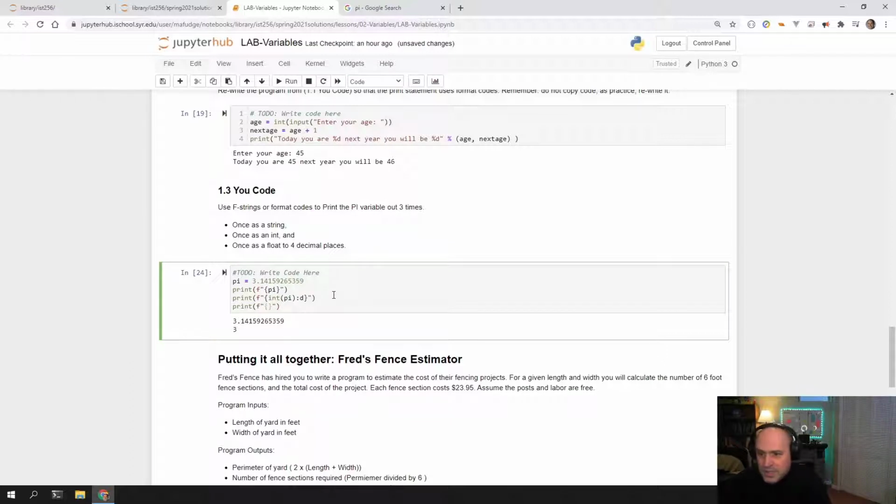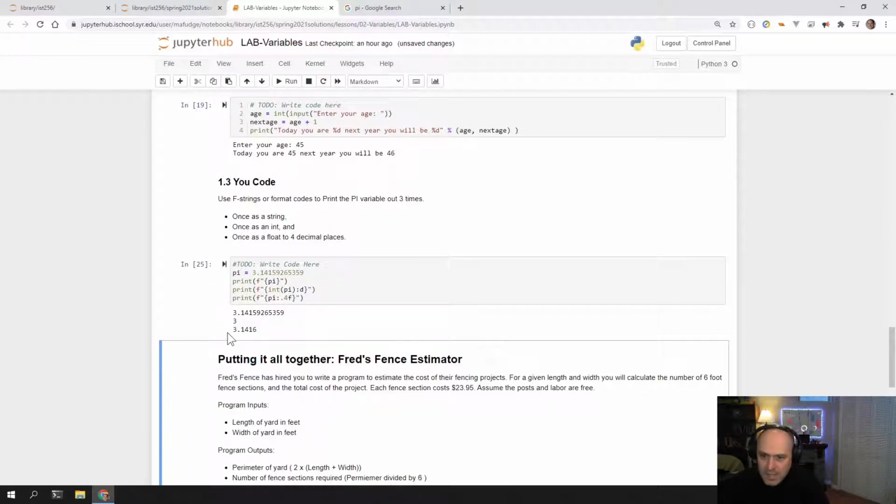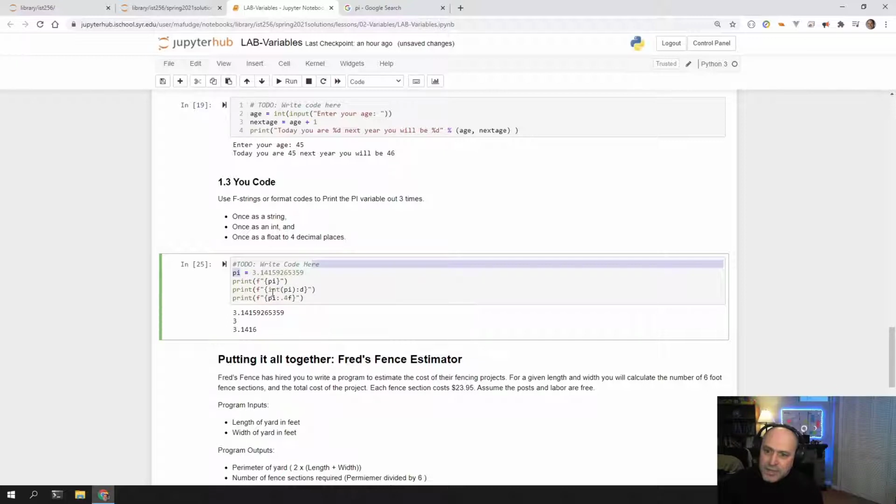So this one is going to be pi dot 4f out to 4 decimal places. There we go, right? So out to 4 decimal places. So I did all 3. I got a string, I got an int, and I got out to 4 decimal places. And I had to take that float and convert it to an int using the int function to get it to display as an int.